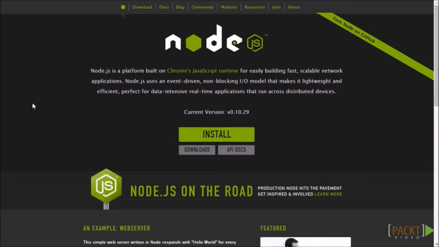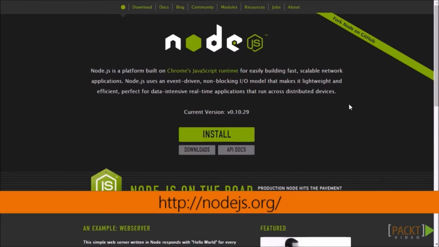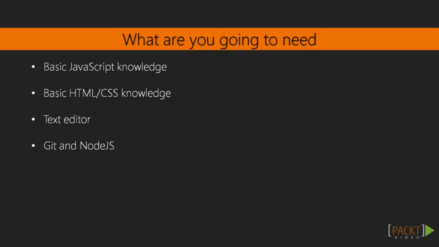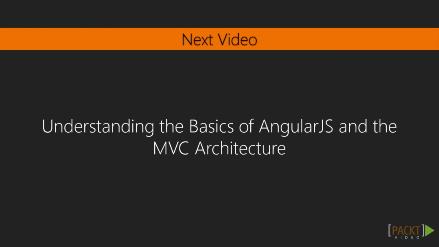Finally, you will need to install Node.js. Node.js is a JavaScript runtime environment, and you are going to need it in order to run, debug, and test your application. You can find it on nodejs.org alongside instructions to install it on your preferred platform. Now that you have both installed, you're ready to start. Let's get to it.